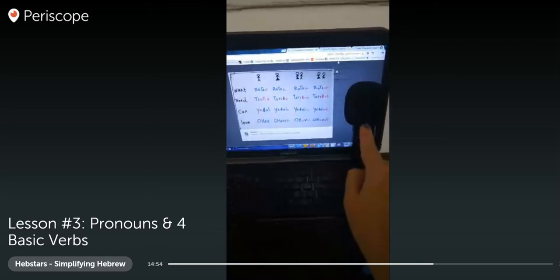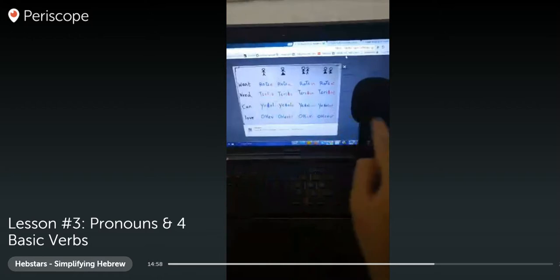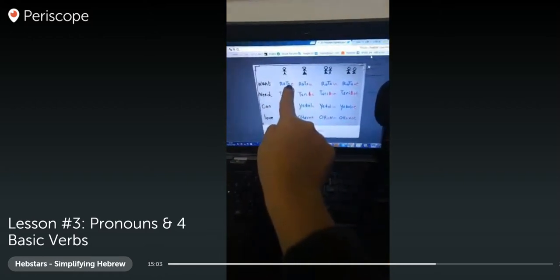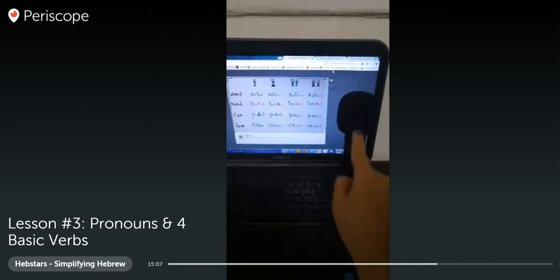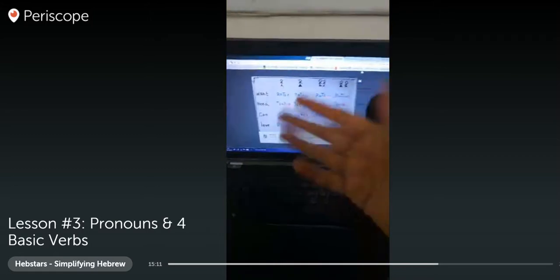So let's do it. I want to approach him. He's a male. He is singular. Before I use the verb רוצה, I need a subject. I will say, אתה. אתה רוצה שוקולד?